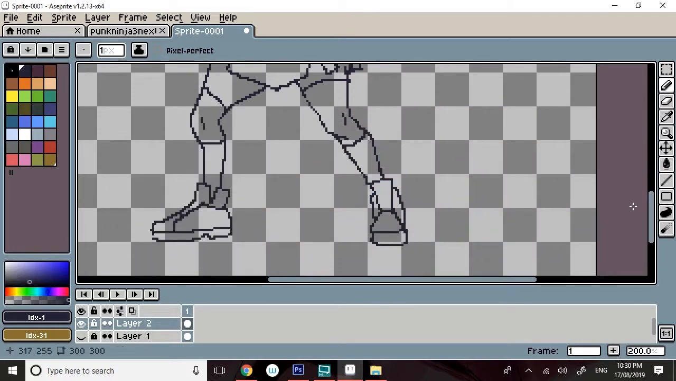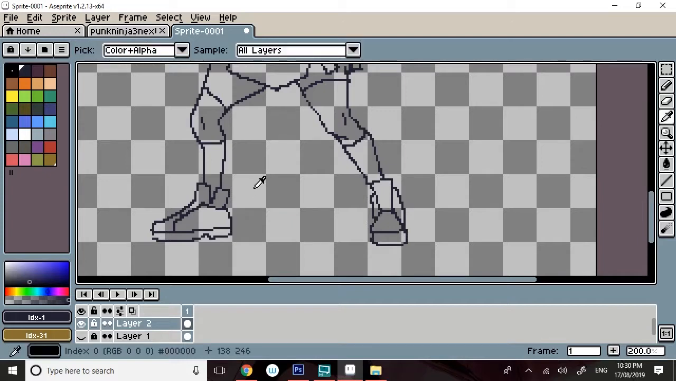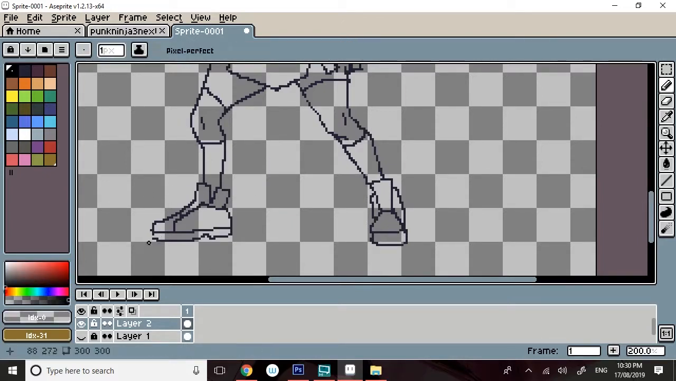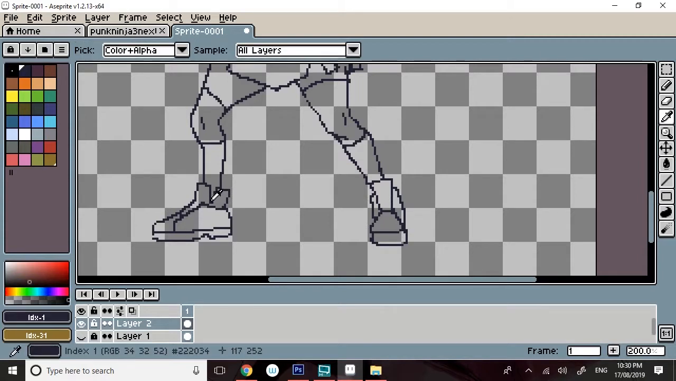Shortcuts that I'm using: when I press Alt, it brings up the eyedropper. And I can just select the transparent color here, and I can use that as an eraser. Heaps easy. There is an eraser tool, but if you're just getting rid of a few pixels at a time, using Alt and just grabbing the transparent color is much quicker.